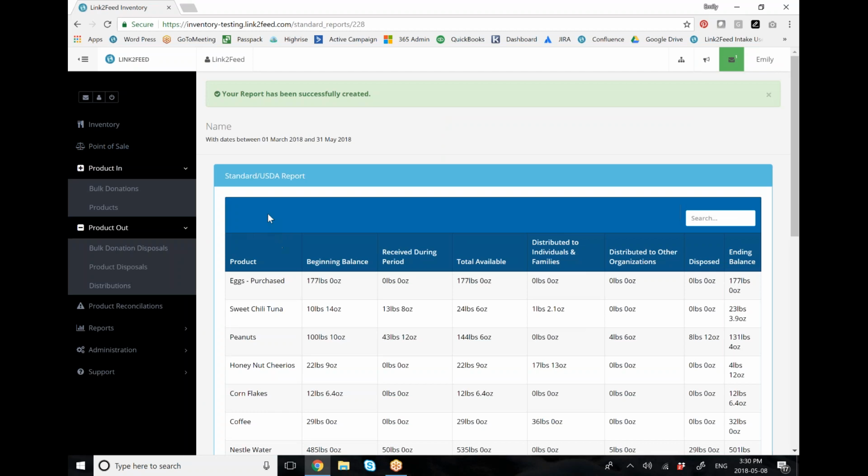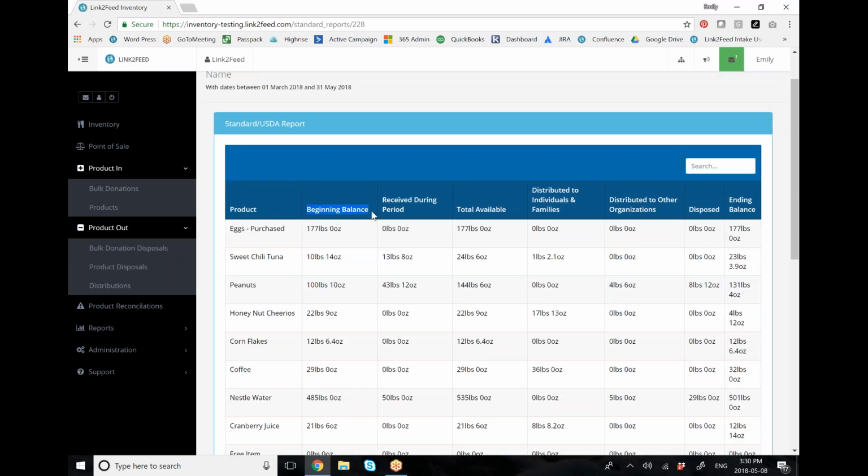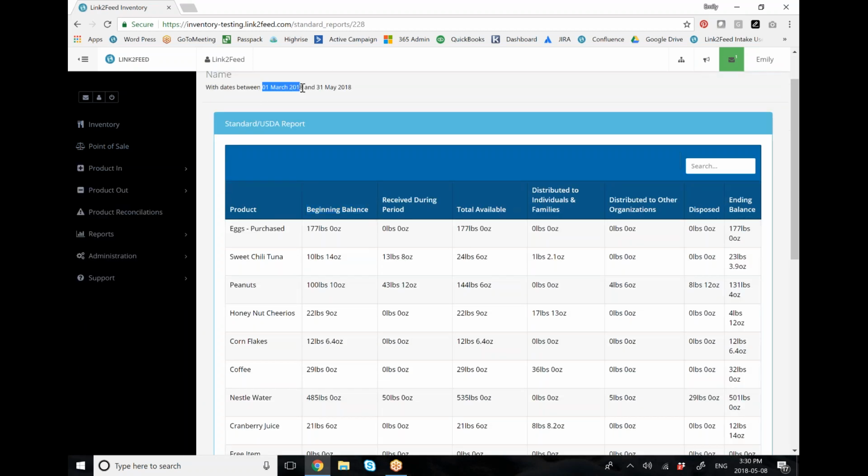It will list each of the products, tell you the beginning balance, so how much product was there at the start of the reporting period, received during period, which is how much product came in during that reporting period. Total available means the total amount available throughout that entire period. Then how much of that was distributed to individuals and families, how much was distributed to other organizations, how much was disposed of, and then what the ending balance is at the end of the report period.